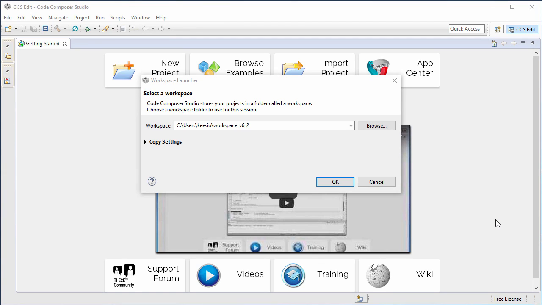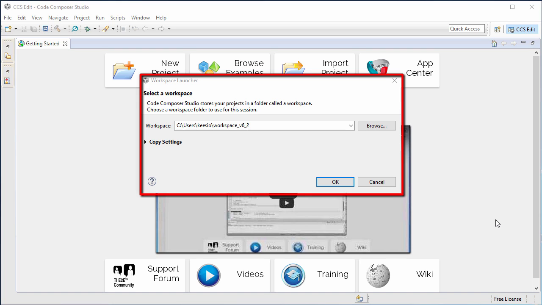For the Texas Instruments embedded portfolio. When you run Code Composer Studio, it will prompt you to select a workspace. A workspace is a folder on your computer that is a default location for all of your projects and preferences.